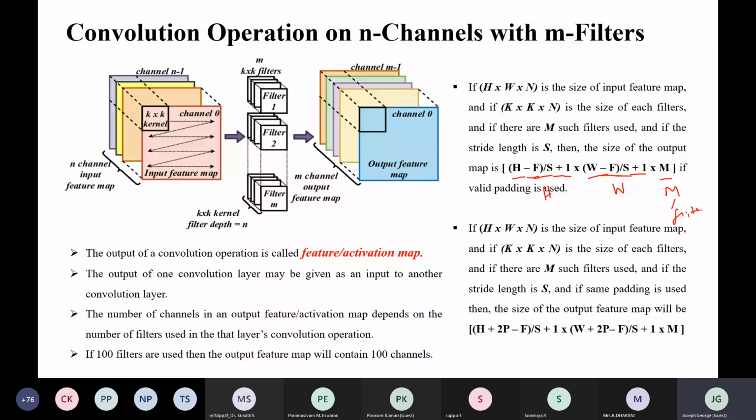And this output feature map will be given as an input to other convolution layers. Before giving that, we will apply an activation function. The activation function is applied to this particular activation map. The main purpose of using an activation function is to introduce non-linearity in the network.